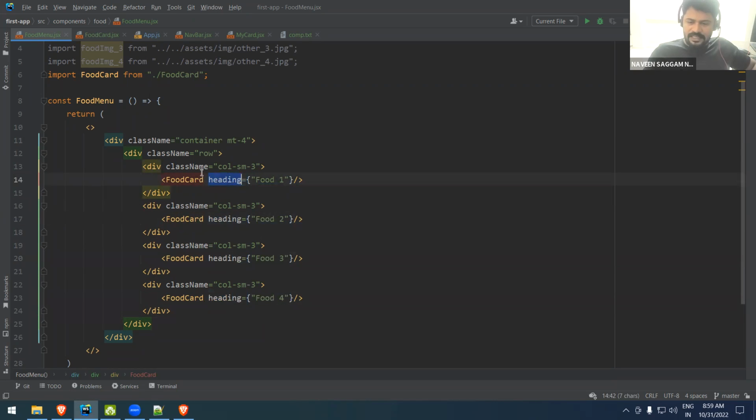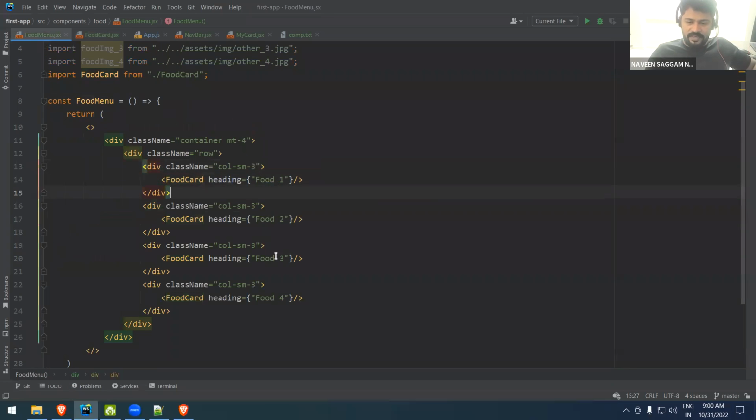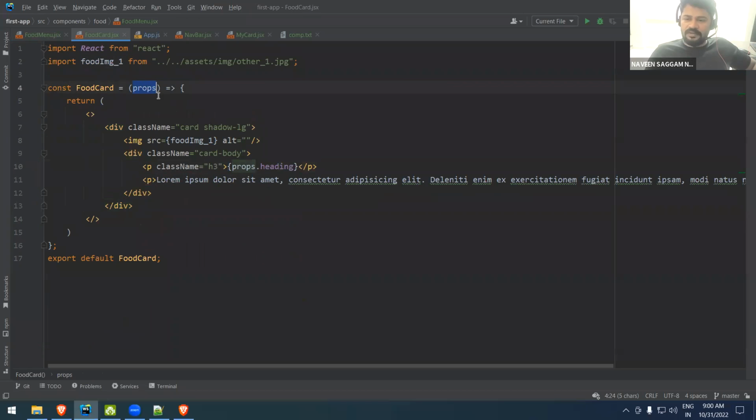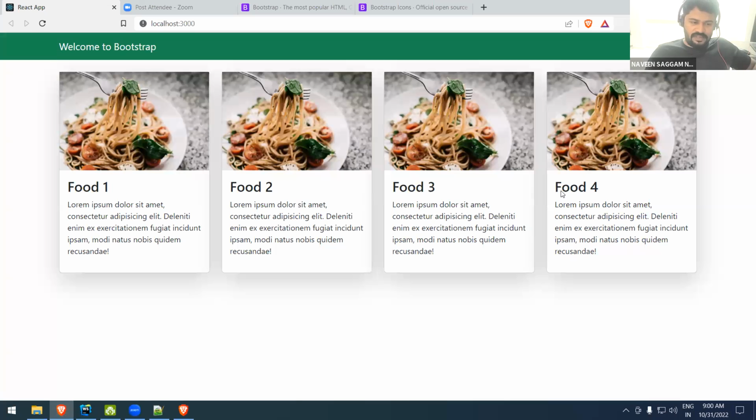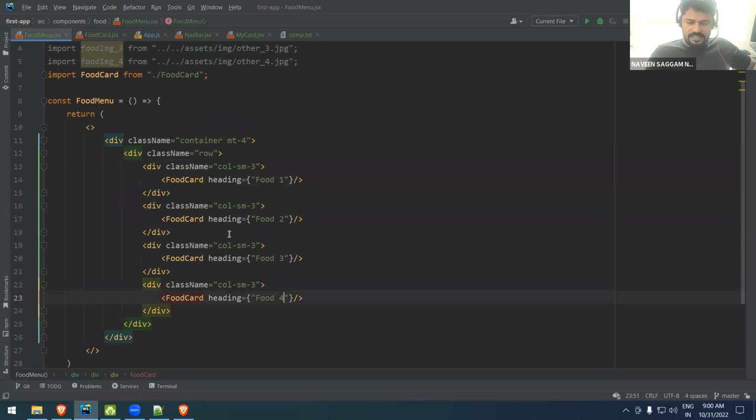So how do you read the heading in there? In the food card, you read something called props. So in the place of here, dynamic value, props.heading. Whatever you have passed in, because I'm passing a different value, it will take from props.heading and substitute there. So you got food 1, 2, 3, 4, correct? Actually, you can loop and pass the i value. It will pass, but I'll come back to the loops concept.